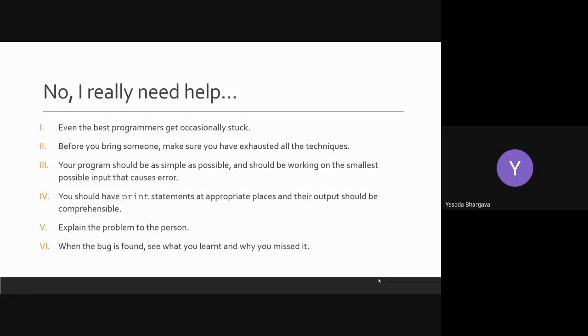When you're explaining your problem or your program to someone else, you should be very clear in explaining it and make sure they have understood the problem, and then they can help you. Most often it might happen that in the process of explaining the problem, you arrive at the solution, or you might stumble upon the solution yourself.